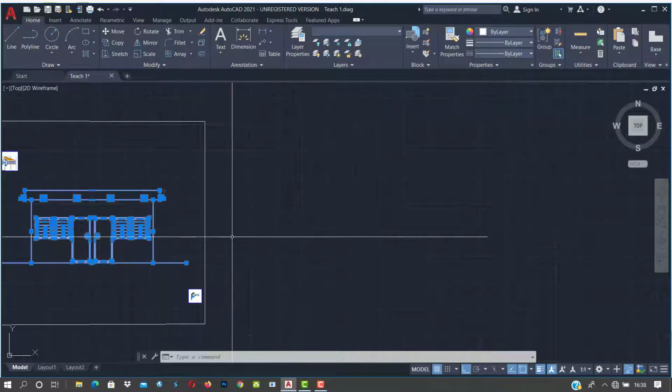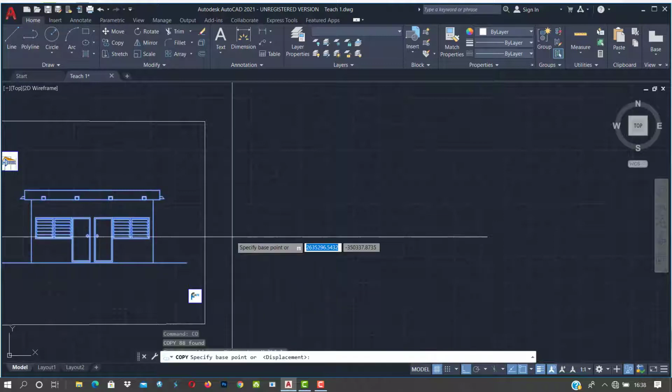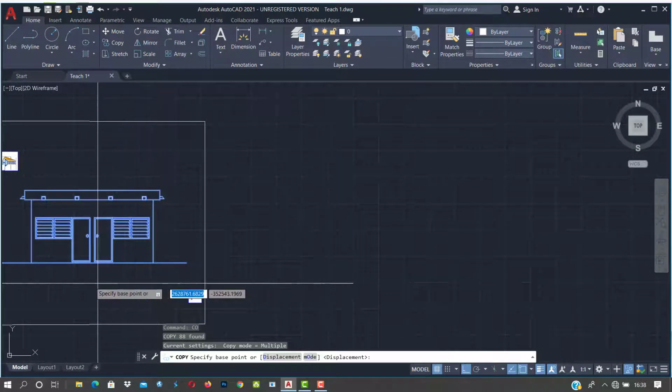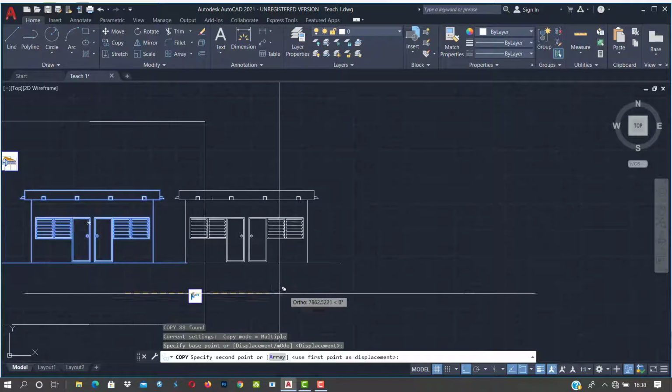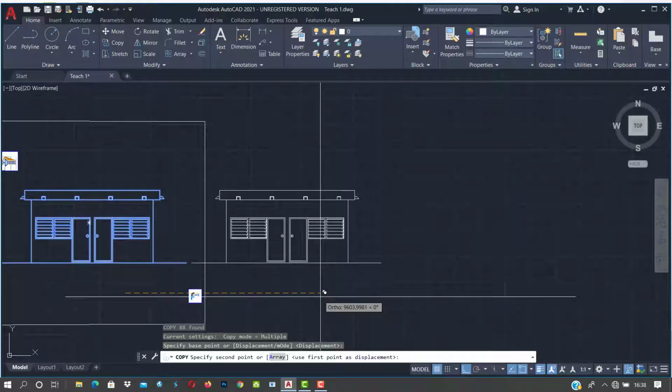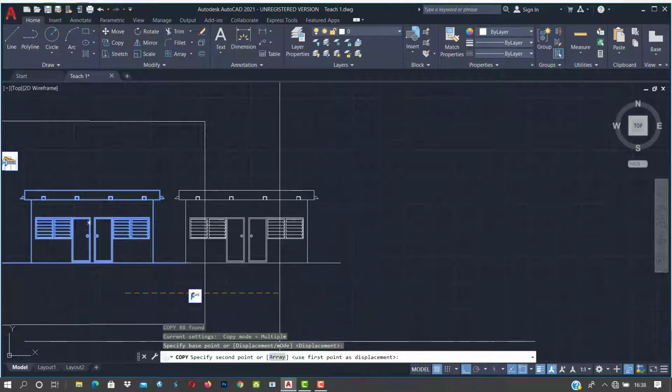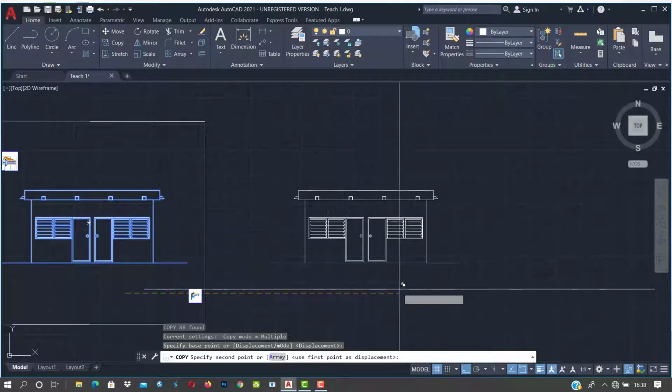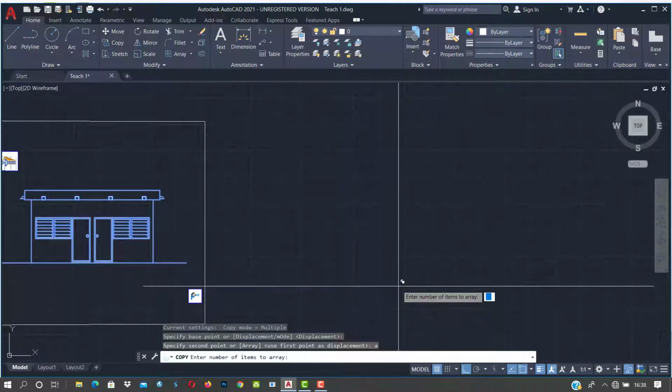Okay, so you press CO, copy. You specify your base point. Okay, so let me see this here. Maybe I want to copy 5 of this at 5,000 meter intervals. So what you do is that you either click array in the command line or you type A and your space bar. You realize AutoCAD says enter the number of items to array. So maybe I want to array as much as you can, any number at all, it will do it for you. So let's say 20 of these, 20 items.